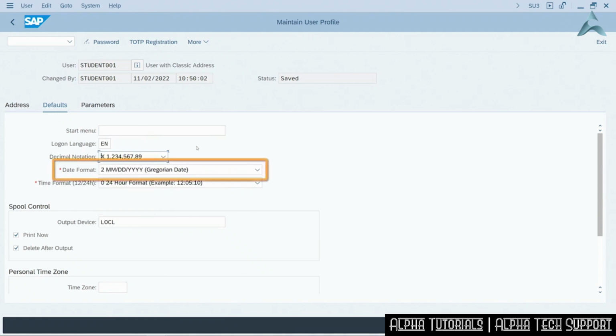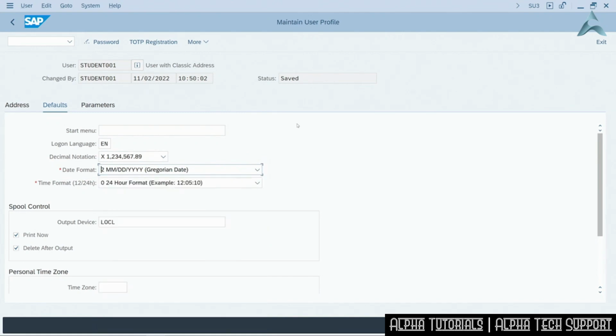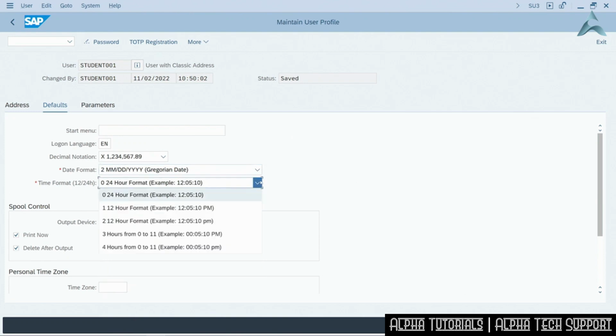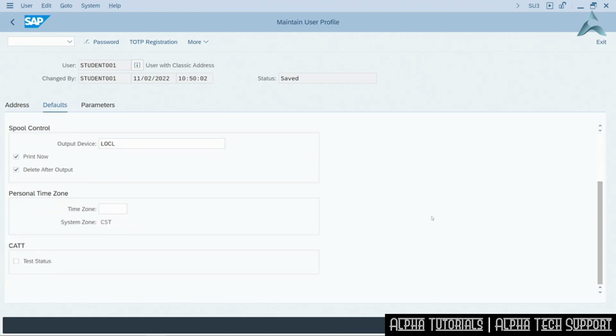Our dates are set to the format that is commonly used here in the US. The option to use the day, month, year format, which is common in many countries, is also available. Next is our time format. We're currently set to a 24-hour clock, but we could use the 12-hour version with AM and PM from the drop-down list. We'll scroll down to the personal time zone area. This is where we set our personal time zone. We'll enter PST for Pacific Standard Time.